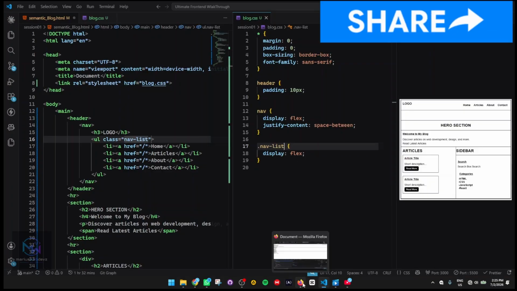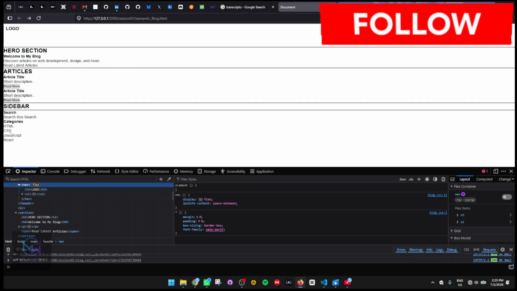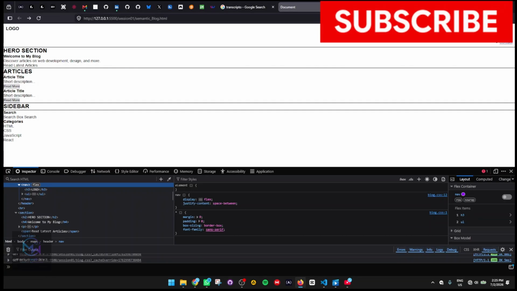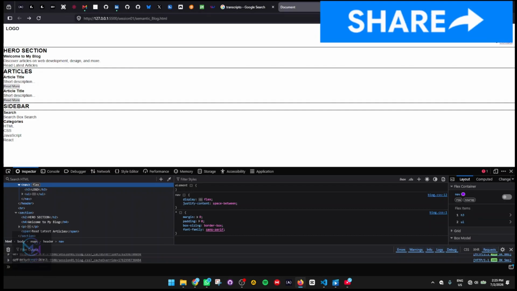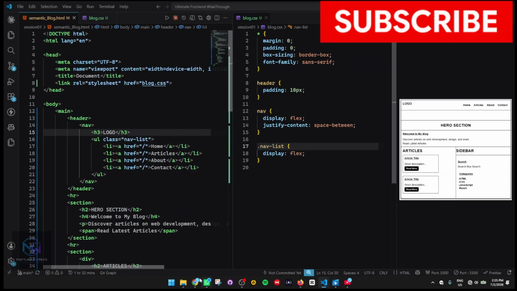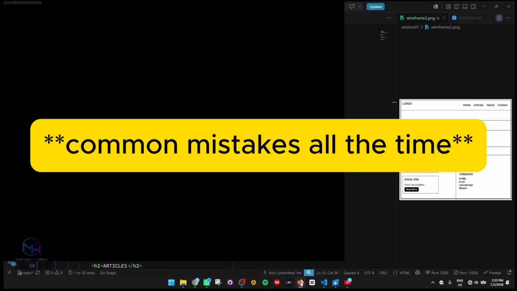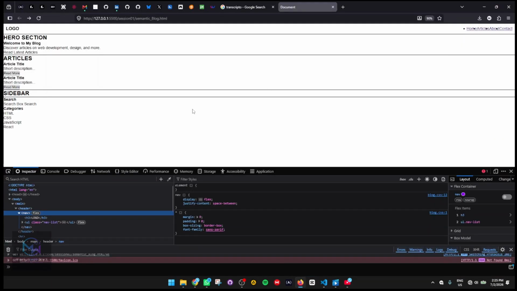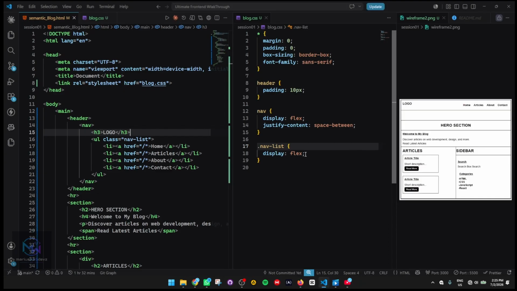When you save that and you go to your browser, you can see this one is not affected. But, oh, I forgot something here. I forgot to save my HTML. Yeah, now it should work. Now you see this one has changed, but this one hasn't. That's one of the reasons why classes are so important.